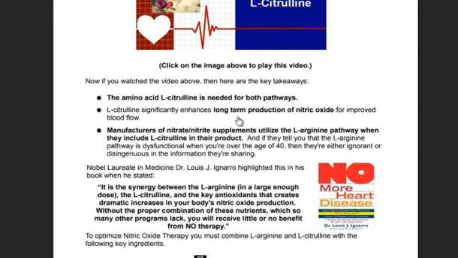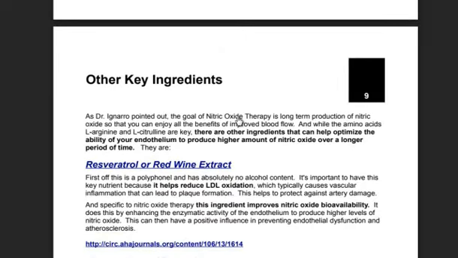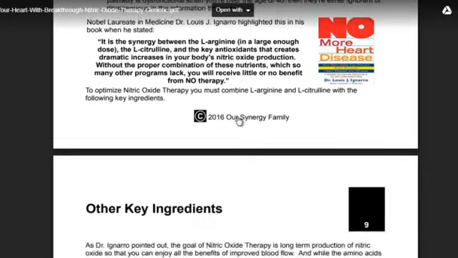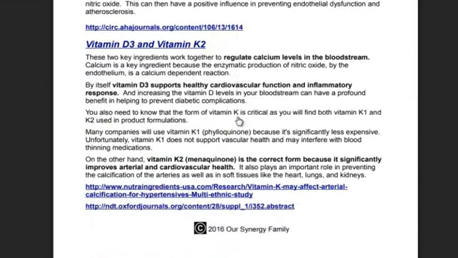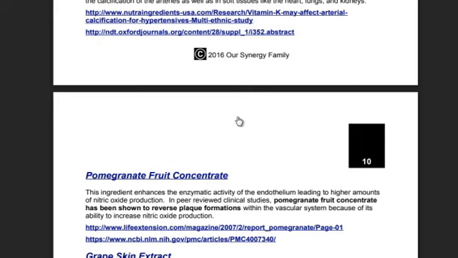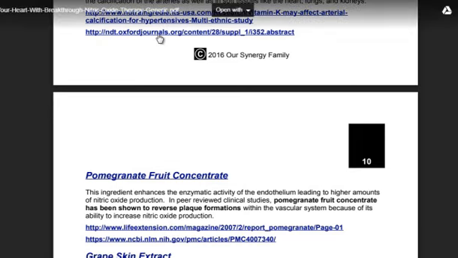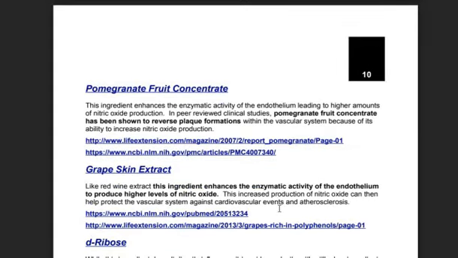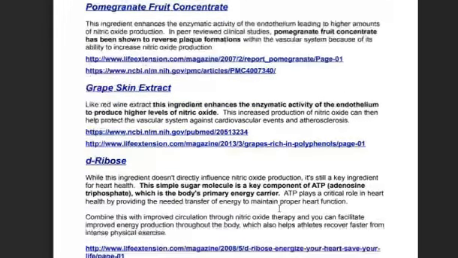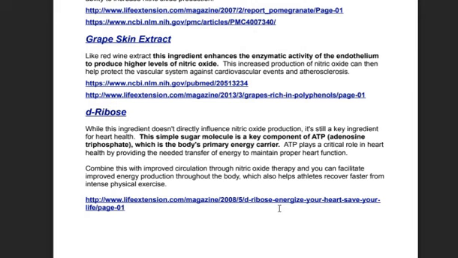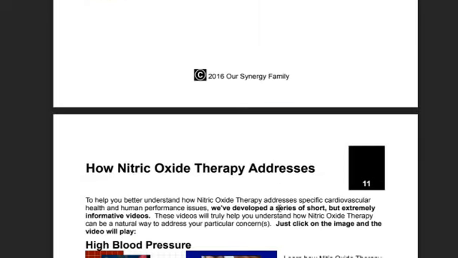But as a person goes through this PDF, we also begin to talk about the key ingredients that are necessary to optimize nitric oxide production. So we go through the different key ingredients. We provide actual links to scientific research on why those ingredients are very helpful in improving cardiovascular health. And then we come to how nitric oxide therapy addresses health issues.